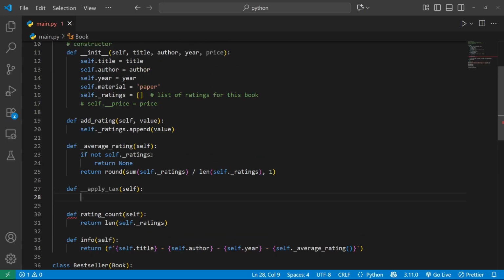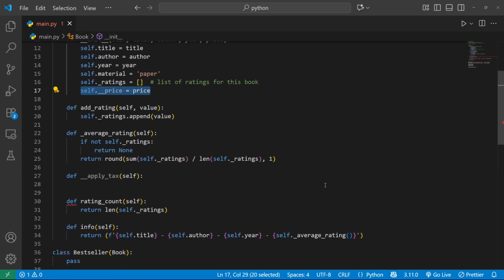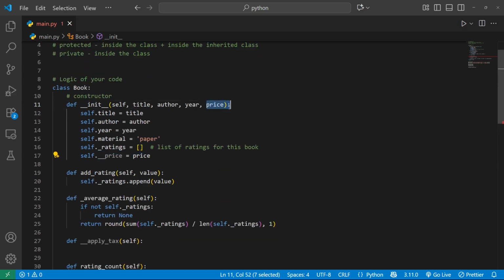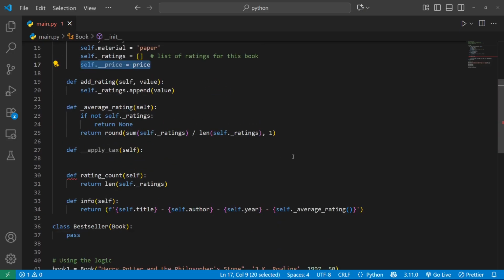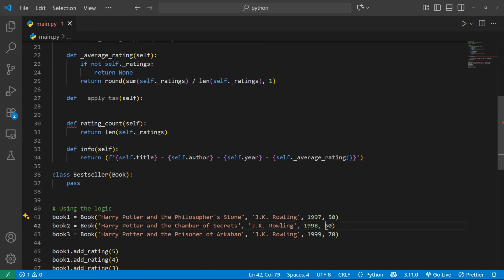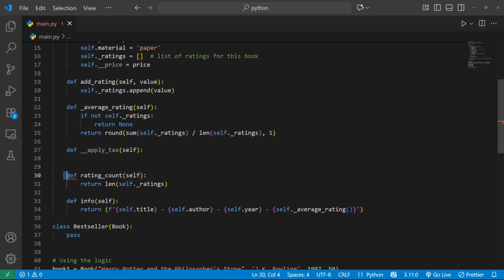Okay, so I would like to use here a price, so I will put it here. So we can use it if it's here already. So we have something like this, and we need to put, I guess we don't have, yes, we have a price here and here. So the price is $50, $60, and $70 for these books. So now I would like to use it here, so apply text. So it will be very simple.